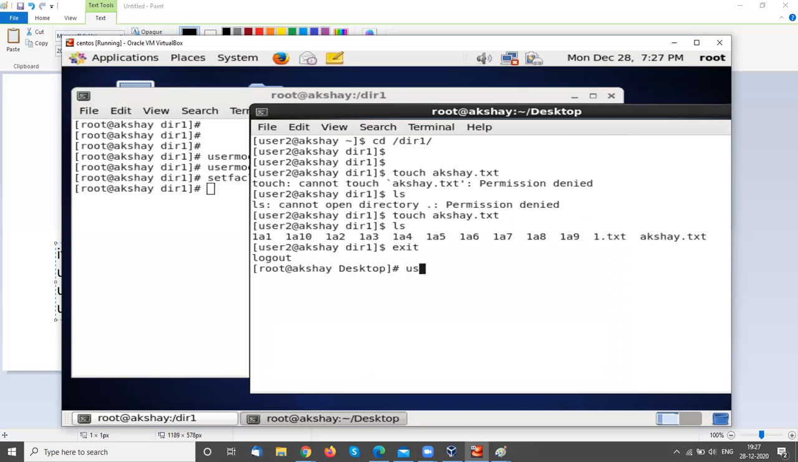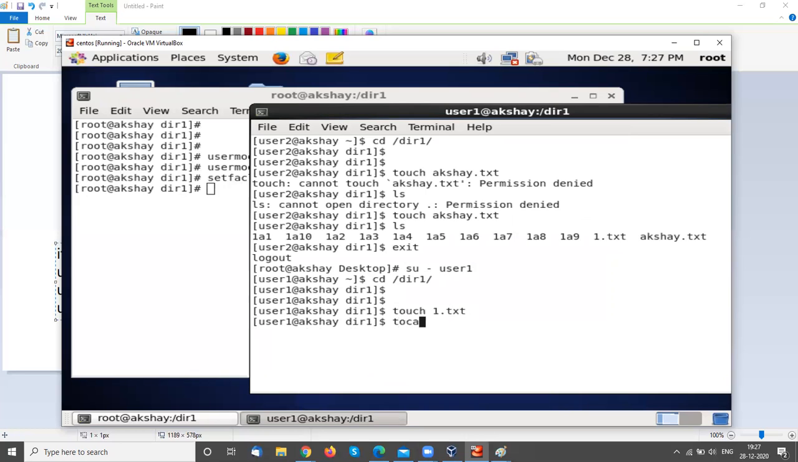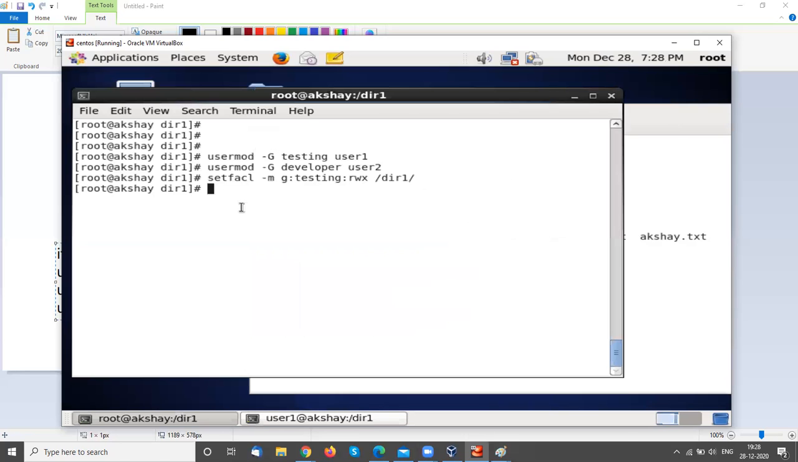Let's check. su - user 1, and cd dir1. So I'm able to do anything here. I create 1.txt, one more file. Then I delete some files, rm -rf *. I delete all files here. ls, no file is there, and again create some files, 2.txt and 3.txt. Whenever a new person joins the testing group, I simply add this user to the testing group, and the permission is set by default.